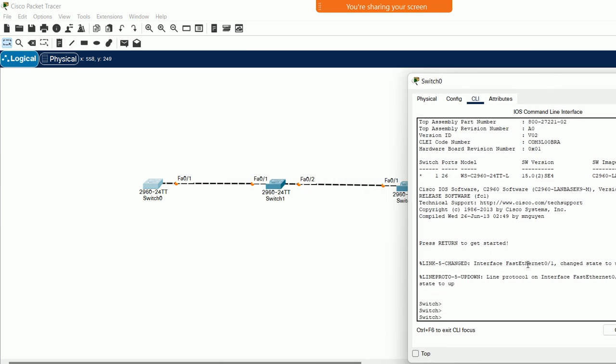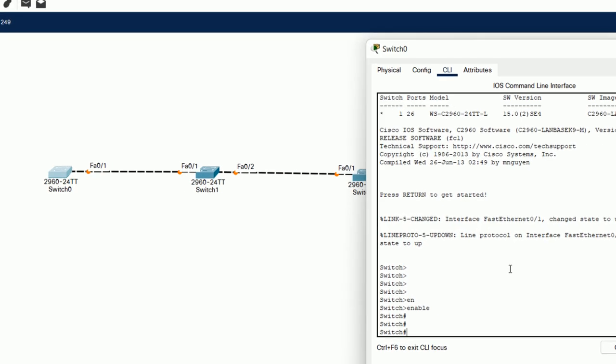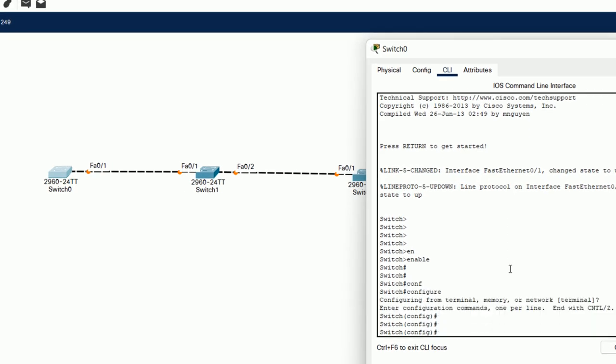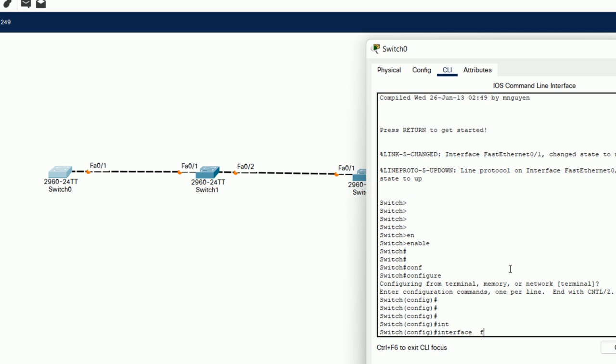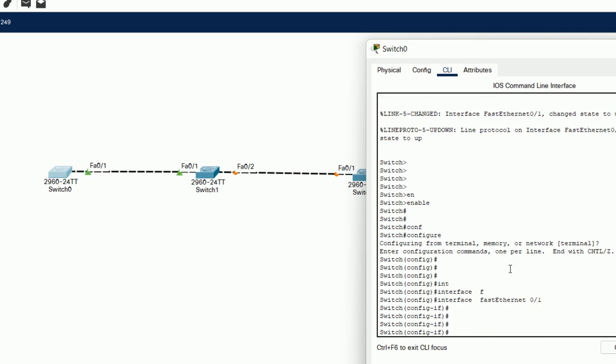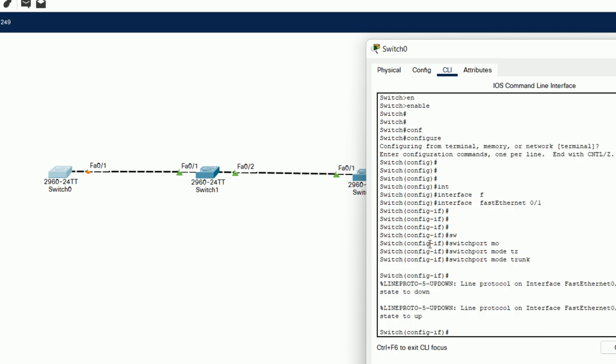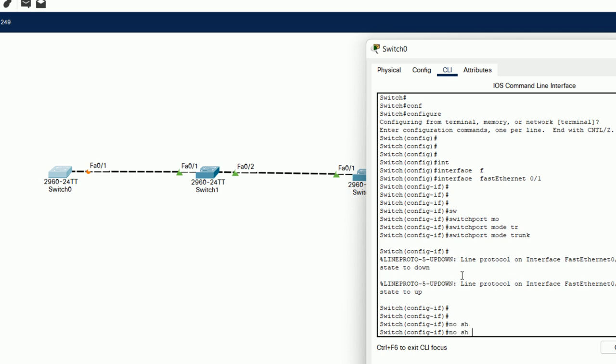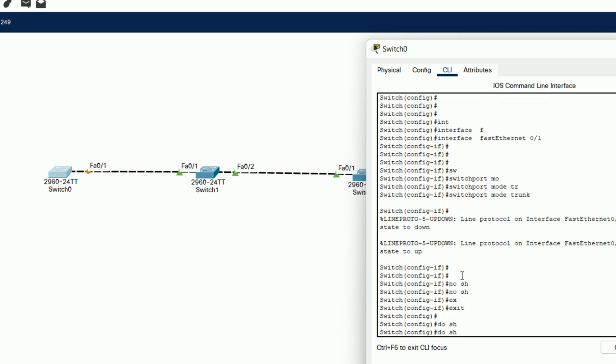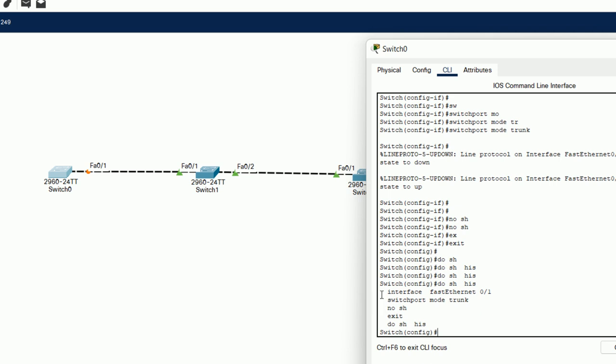Okay. So how can we do that? Go into enable mode, go into global configuration mode, and then go to that interface, that is FastEthernet 0/1. Then type the command switchport mode trunk. That's all. Okay. Let me show you the commands I have used over here. These two commands. It means you have to go to that interface, and then you say that this interface is now going to participate in a trunk.